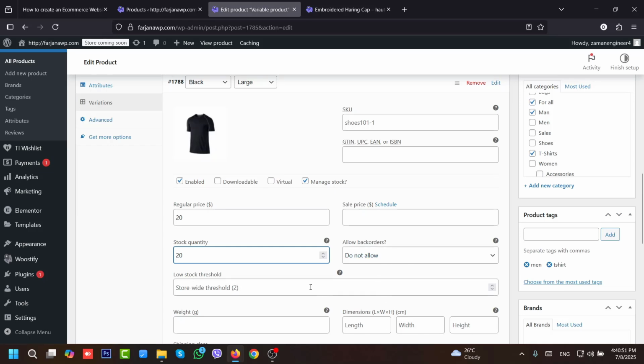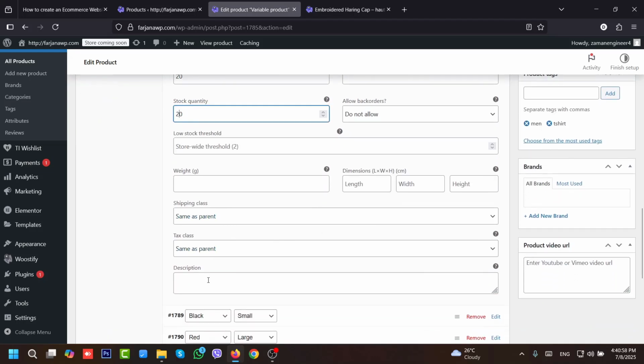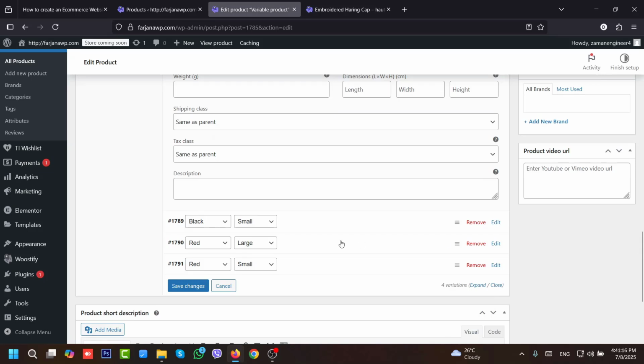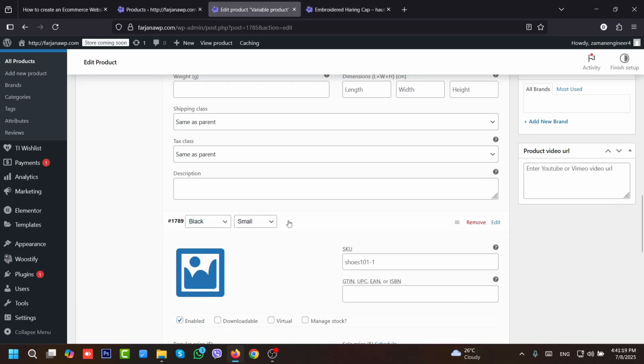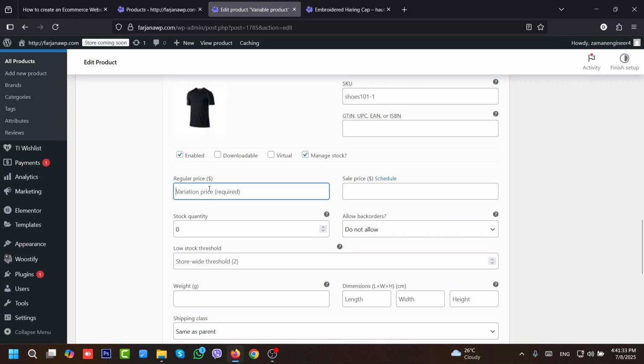And also we can add specific description or specific tags, class, or other information for this kind of variation. For now I'm selecting the shipping class same as parent, also the tag same as parent, so we can leave it as it is. And in the same way we can do for other variations, like this is the black and the small one, so we can use the same image, or if you have a different one you can also use that.